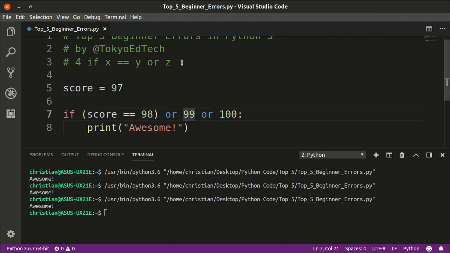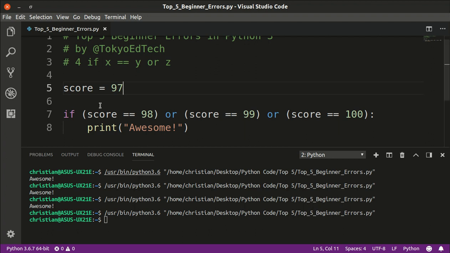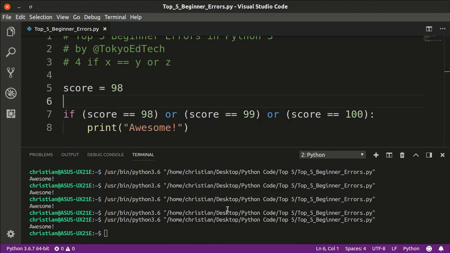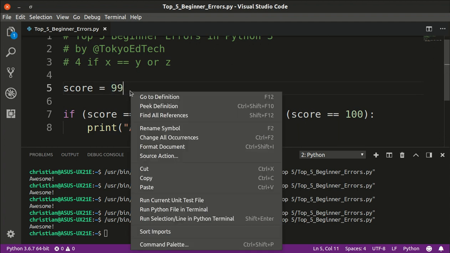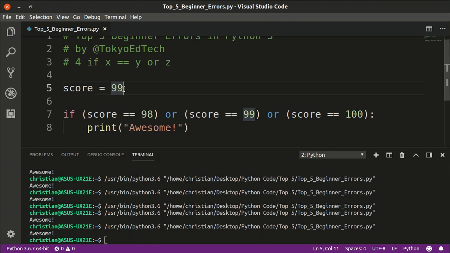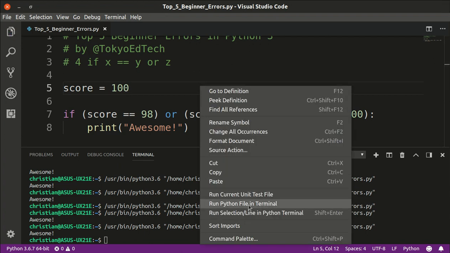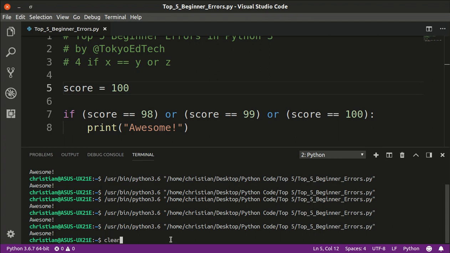So what we have to do is score equals 99 or score equals 100. On both sides of the OR statement, we have to have a full expression. Now if I run it, nothing happens because it wasn't 97, 99, or 98, 99, or 100. So let's test that. Again, it's always good practice to test all of your possible values: 98, 99, and 100. Again, that is a very, very common beginner error.